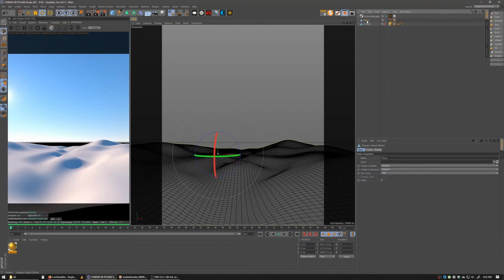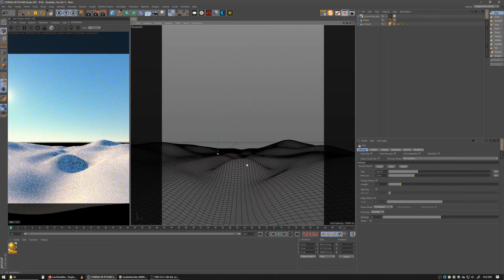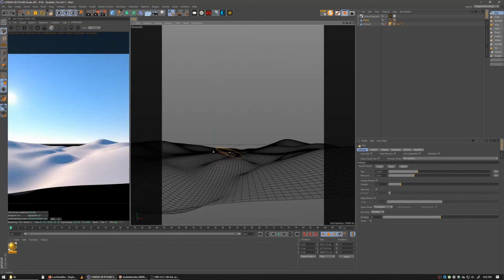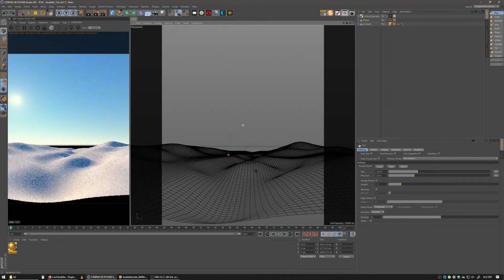And maybe I'm not super happy with how this looks, so I can go in and adjust my brush size and strength and just do a little bit more adjusting. And you know, maybe we can just wait until we've got our texture on here to really worry about too many changes to how the terrain looks.